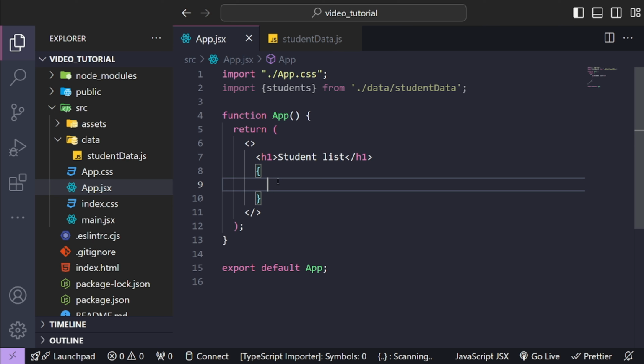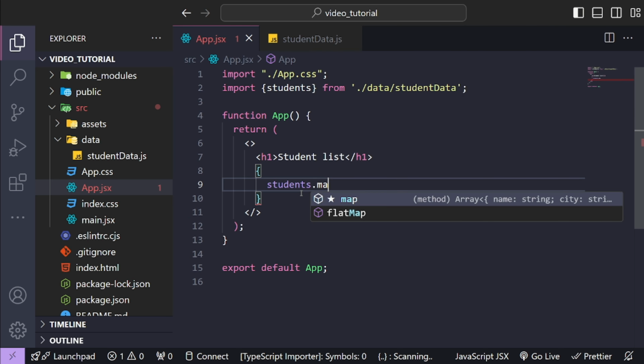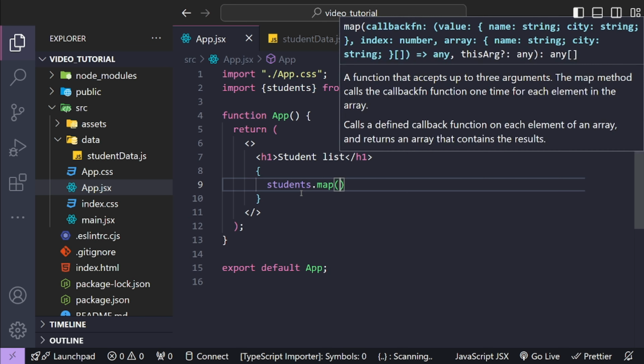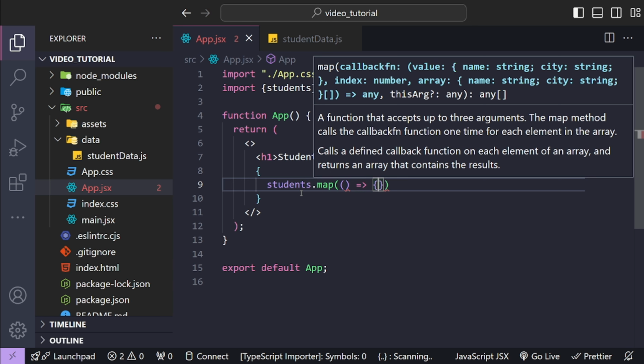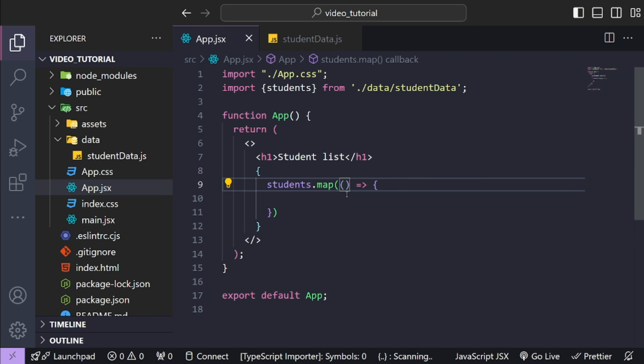For that, I need to use these curly braces, because if you need to use JS inside JSX, then you're going to need to use these curly braces. Now I'll go through the students array and map it by using the map function. What this map function needs is a callback function, and in here I'll pass just an arrow function. That's it. And this particular arrow function needs to return something. I also have to pass something into this arrow function.